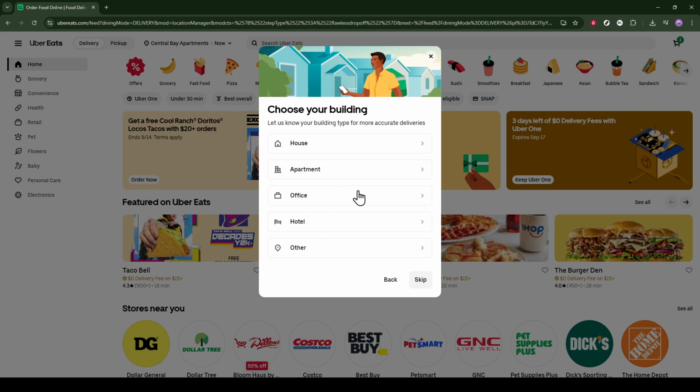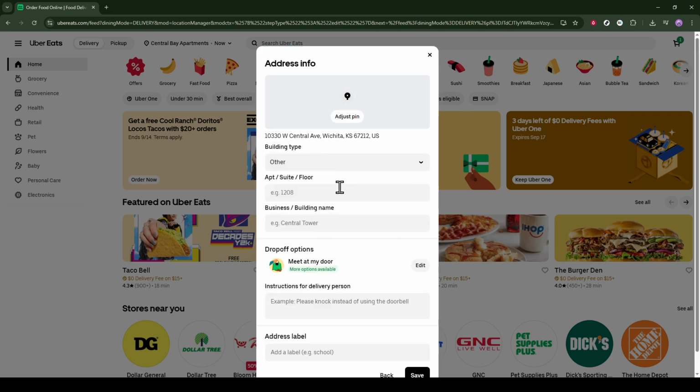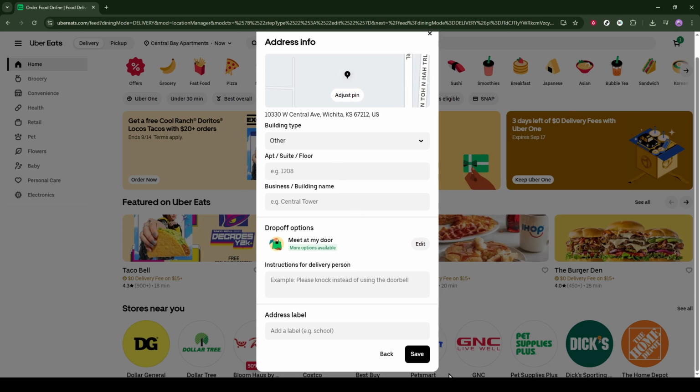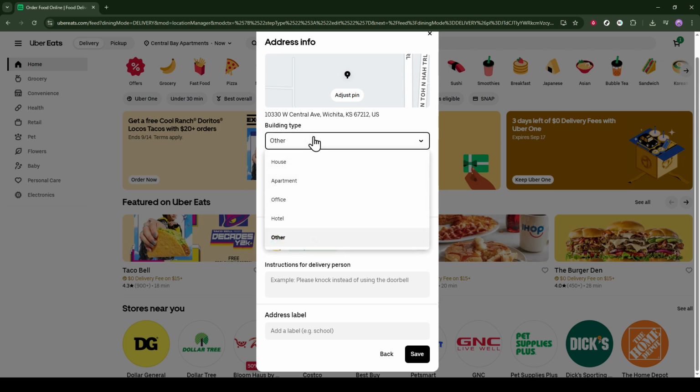Once your new address details are correctly filled in, look for the Save button, usually located at the bottom of the form. Click on this button. As soon as you hit Save, the platform will automatically update your details. It may take a moment, or you might need to refresh the page to see the changes reflected.